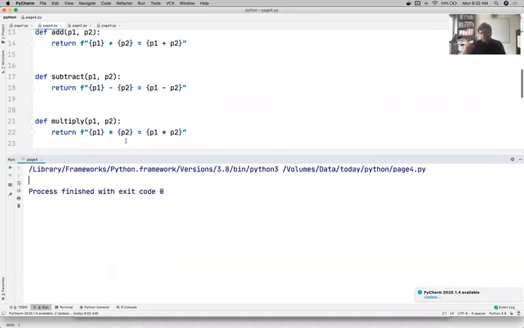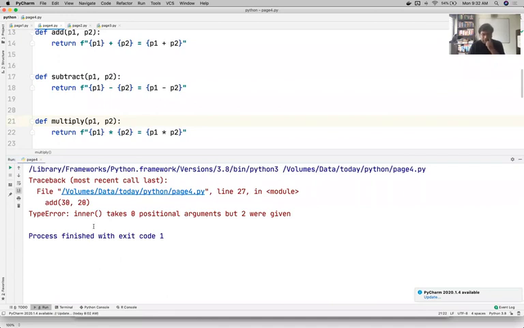So I have Harry Potter's magic wand. I'm going to turn it on and see what happens. 1, 2, 3. Let me just run this code, and oh, my bad. It is saying inner function is taking two positional parameters, but two were given.